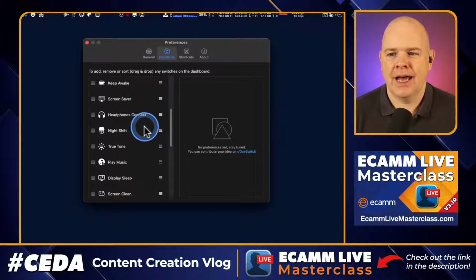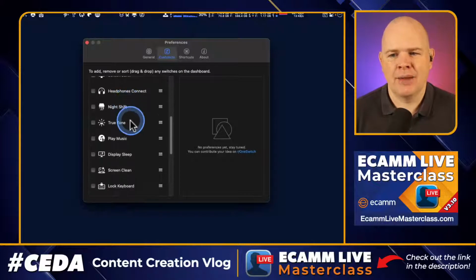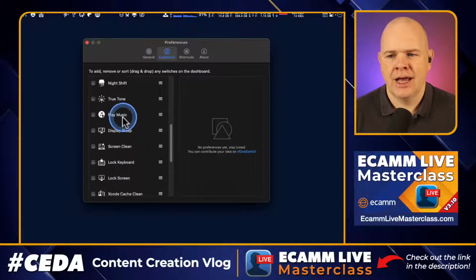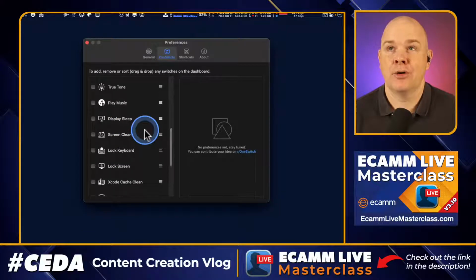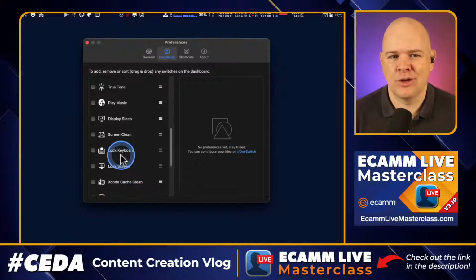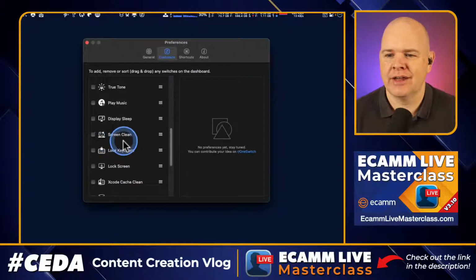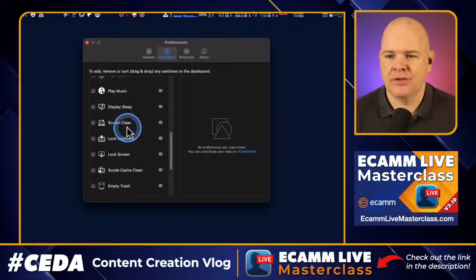Screensaver to toggle that on. Headphones, I think that toggles the headphones that you have connected at any given time. I'm not sure about that one, actually, but you can turn on night shift, true tone, play music, display sleep, so put the display to sleep. I tend to do that with hot corners, actually, for display sleep and screensaver and stuff like that. So that's again why I don't use that particular one.